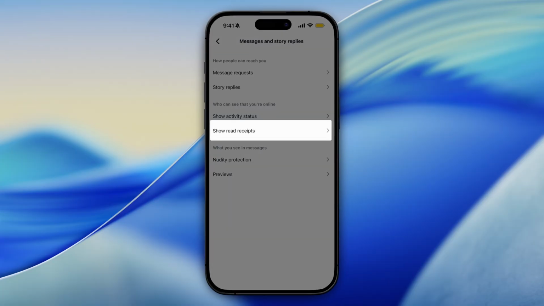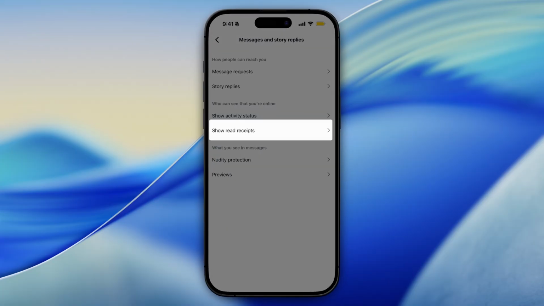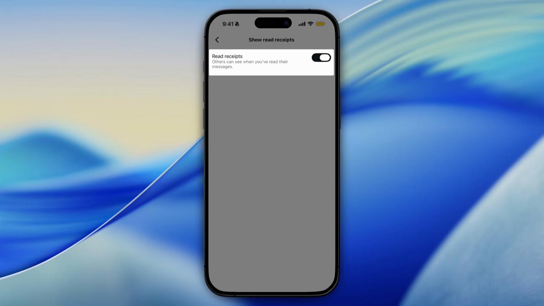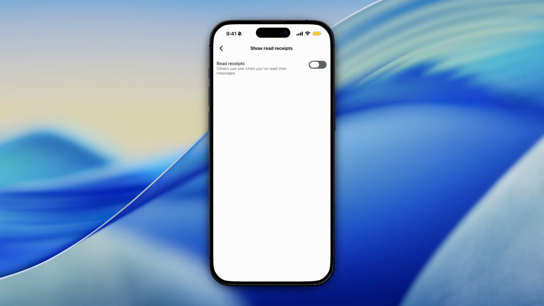In this menu, look for the Show Read Receipts option. You'll see a toggle switch next to Show Read Receipts. By default, this is usually turned on, which means people can see when you've read their messages. Tap on the toggle switch to turn it off. The switch will turn gray, indicating that read receipts are now disabled.